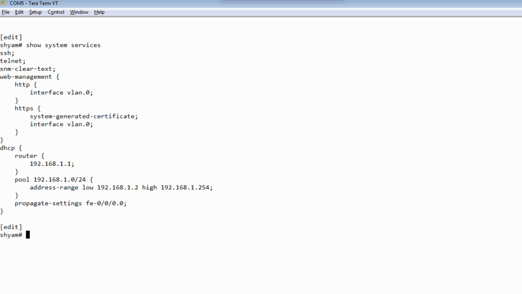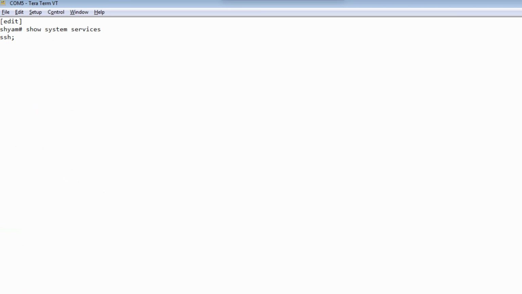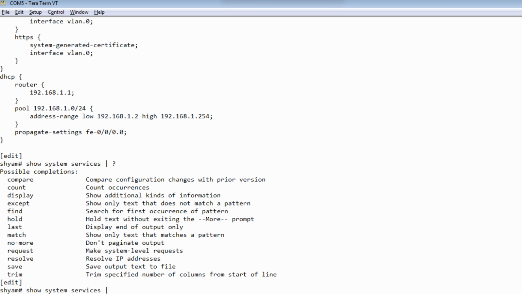Now if we wanted to filter some of the output, we could use a pipe symbol here, and then we can do a question mark, and we have a number of different ways in which we can filter the output. The first one that I want to show you is the compare command. You can compare the output of this command maybe with a configuration file that you've already saved, or you can also compare it with a rollback.